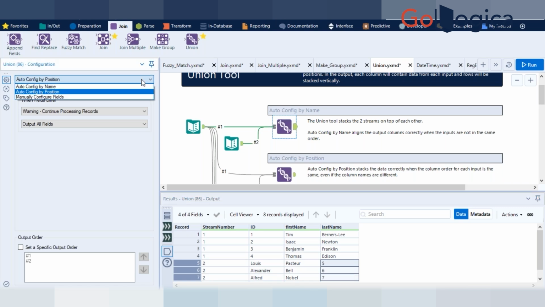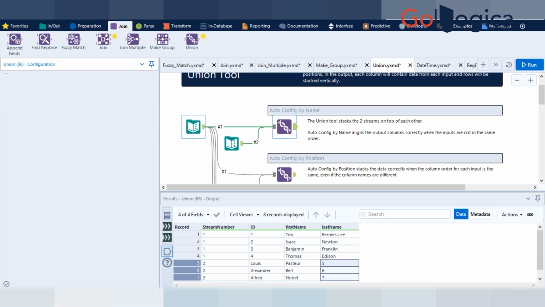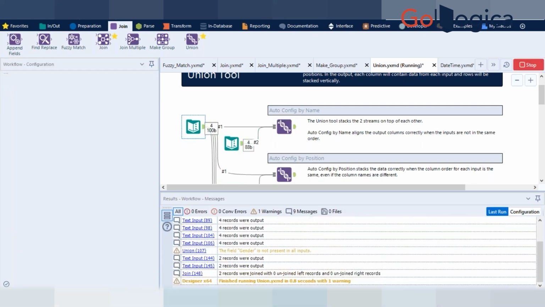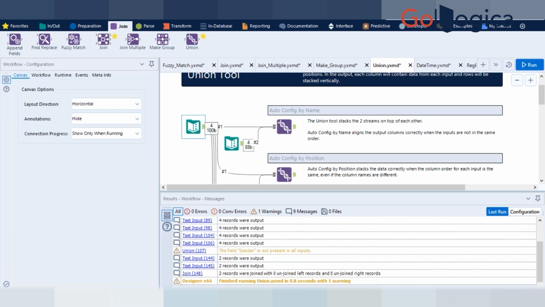Because it has set on the basis of position. Position means the column position. Whatever the position of the column, based on that, it has stacked. It has not checked if my first name is going under the ID column or not, or my ID is going under the last name or not. It has just stacked based on the column positions.